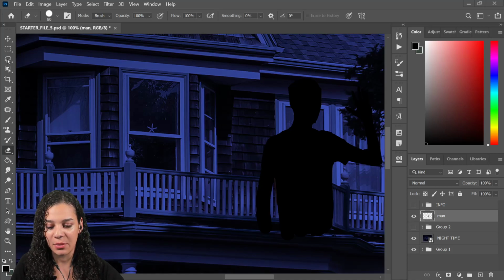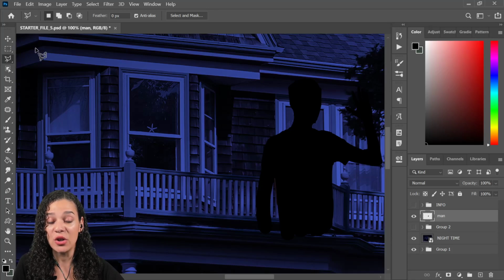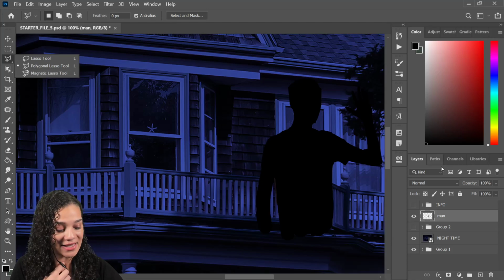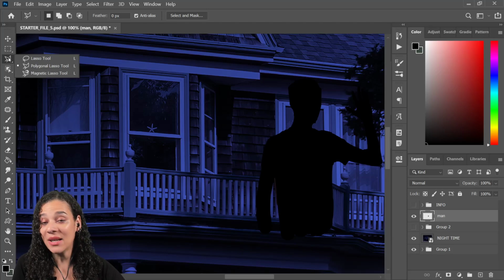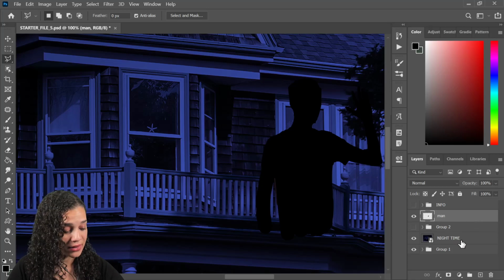So I am going to come over here to my lasso tool. I'm going to right click and select my polygonal lasso tool. If you don't see the polygonal lasso tool, it is because it's in that other little hidden menu there, which all you have to do is right click, and any tool that has that little triangle in the corner has other tools for you to choose from. So I'm going to select the polygonal lasso tool.